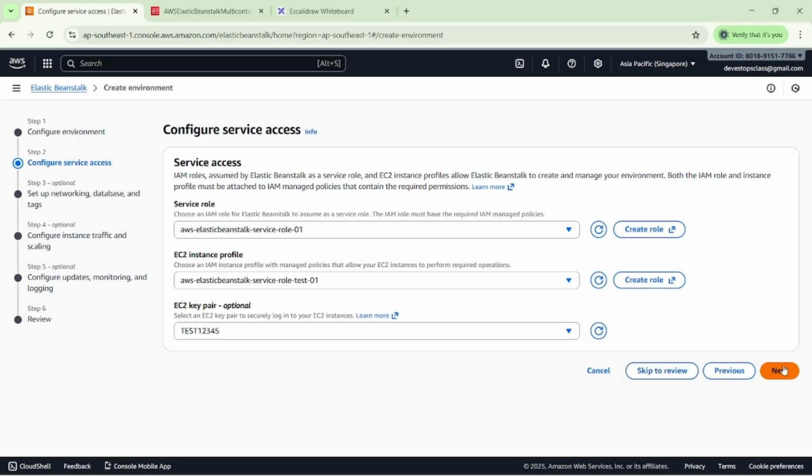Otherwise, next you can see here the configuration, traffic, scaling, updates, monitoring, logging. We already know what monitoring and logging are. We already discussed CloudWatch and SNS services, and the auto scaling group. These are optional, but I'm not using anything in that because we are just deploying a sample dynamic web application using the Java platform. So I'm skipping directly to review here.